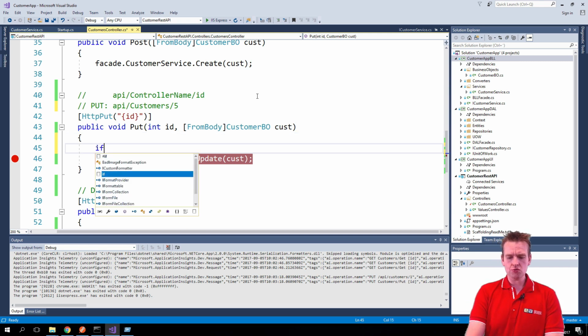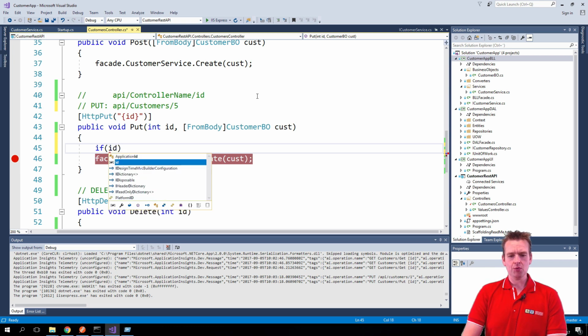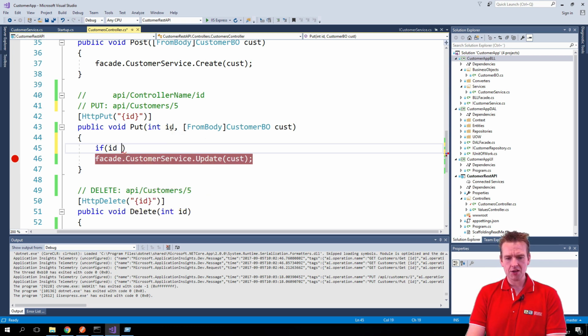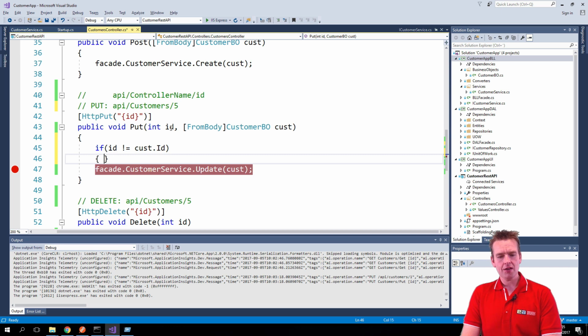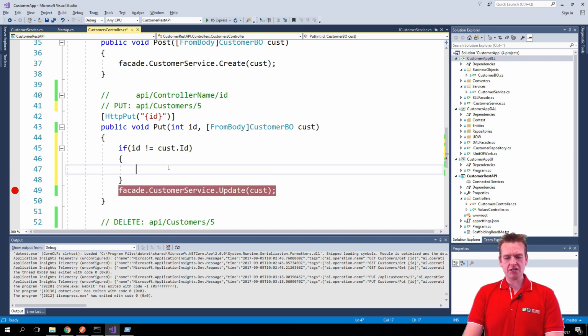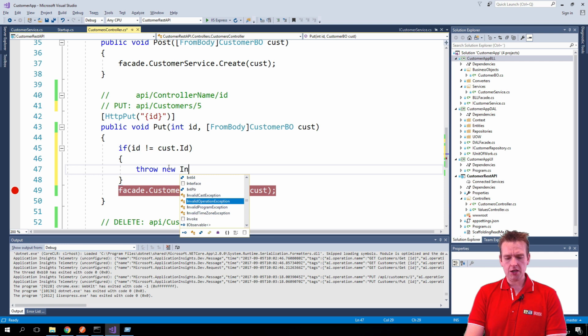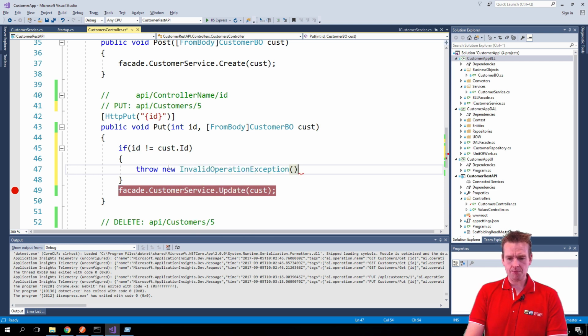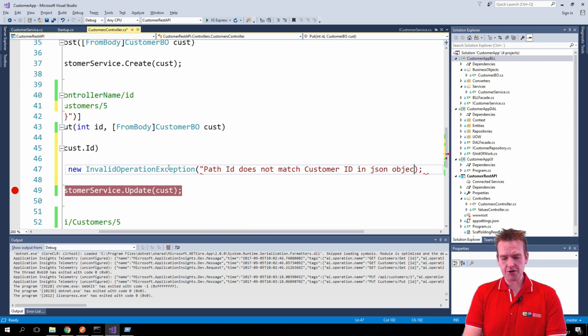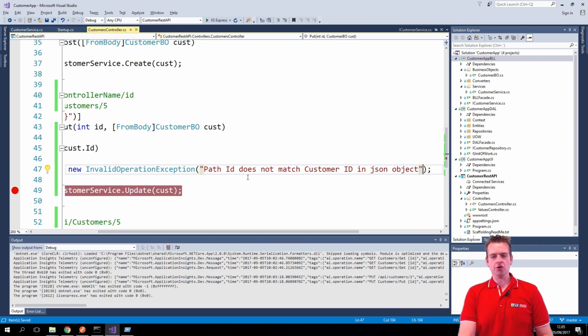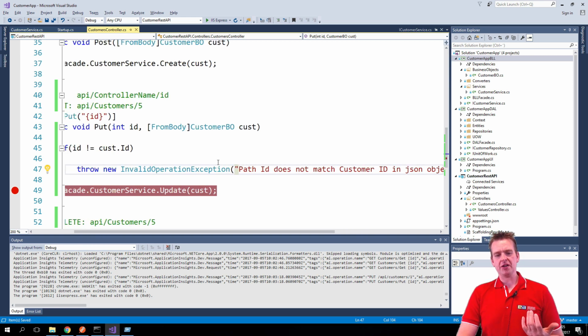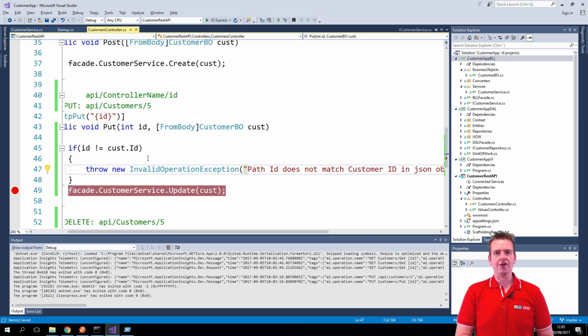So in here, I'm going to do just a simple if statement. We have the ID, which is coming from the URL or the path. We're going to say if that doesn't equal the customer's ID that's coming from the body, or in our case, the JSON object, let's just throw a new invalid operation exception, where we're going to say something like, now this is a pretty long explanation, and this is of course not something I would expect a customer to understand, but it doesn't matter because I'm expecting it's developers who are using our REST API here, so that would probably make sense for them.